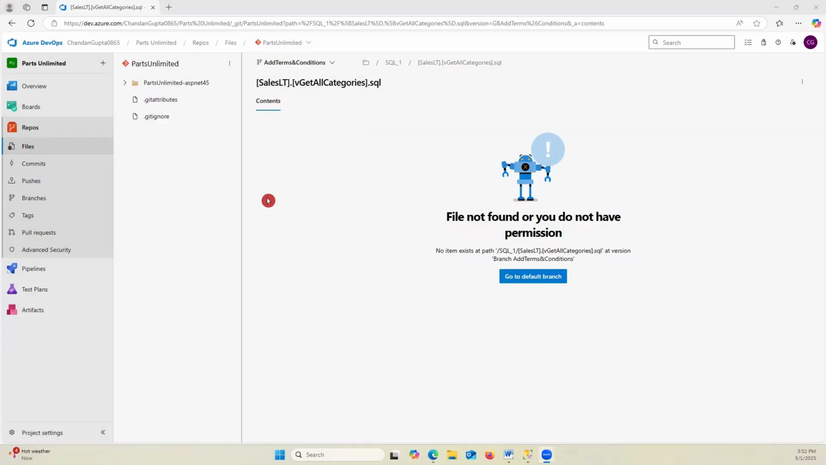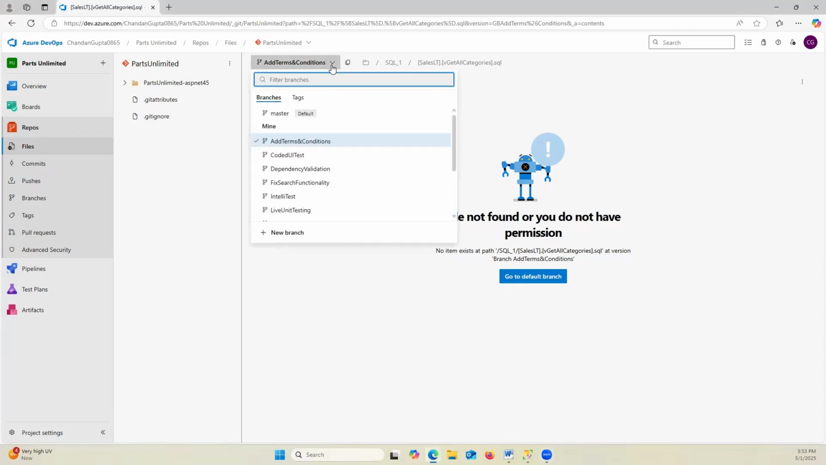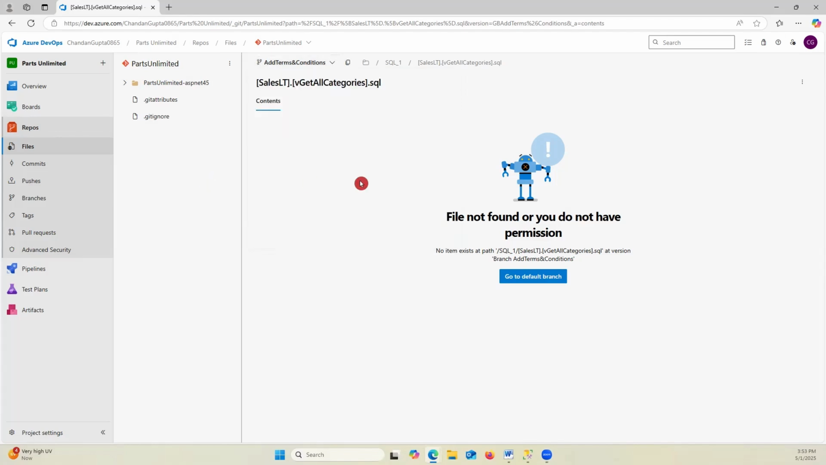Okay, guys, the issue was that I was doing the commit in the main branch, but I need to do it in another branch, and then push it to the main branch. Okay, that was the issue that we have. So here, what we did is we selected the other branch that we have. So I have just taken this one, add terms and condition over here.